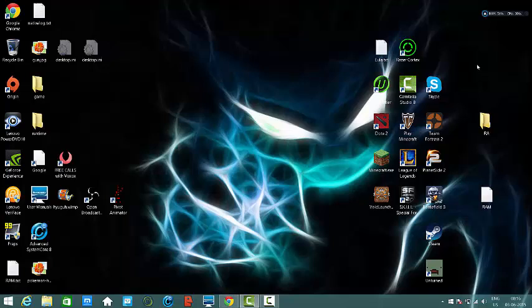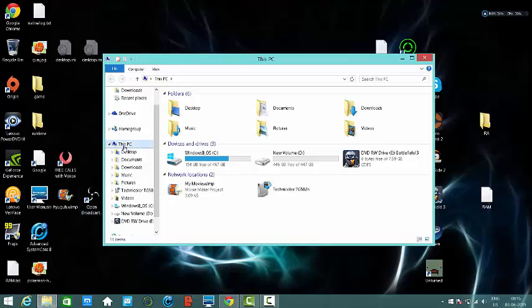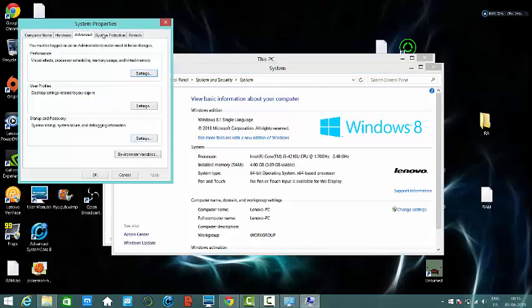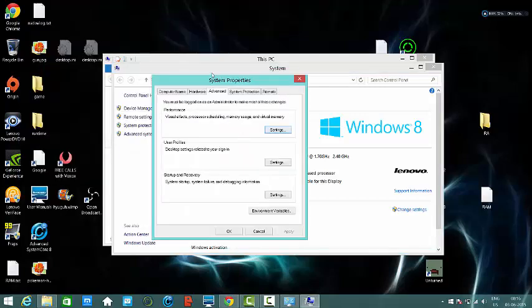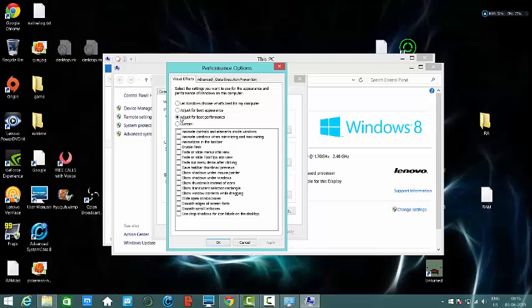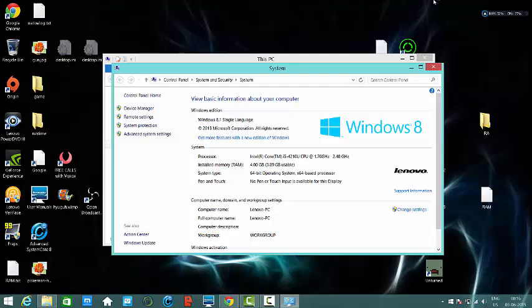Another thing which really helps a lot is you want to open your file explorer, then This PC, and properties. Once you're in properties, click advanced system settings. Under advanced performance, click settings, and then click adjust for best performance. It's going to say let Windows choose what's best for my computer. Don't choose that, just click adjust for best performance.